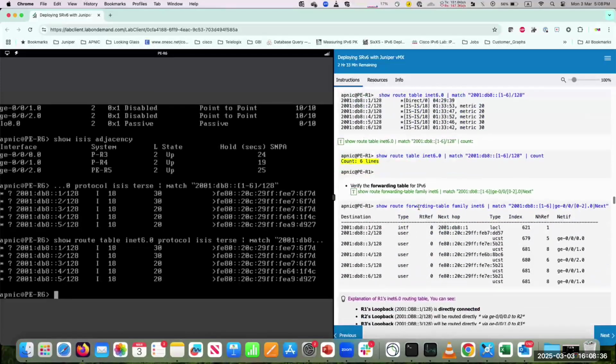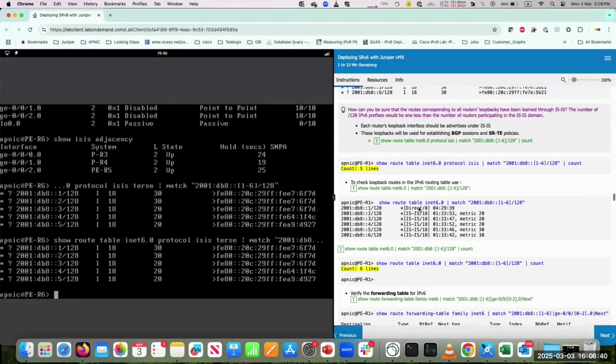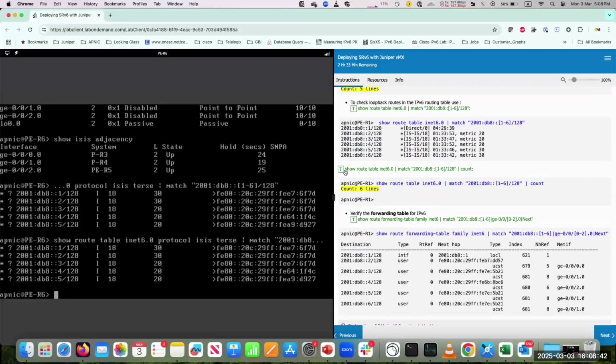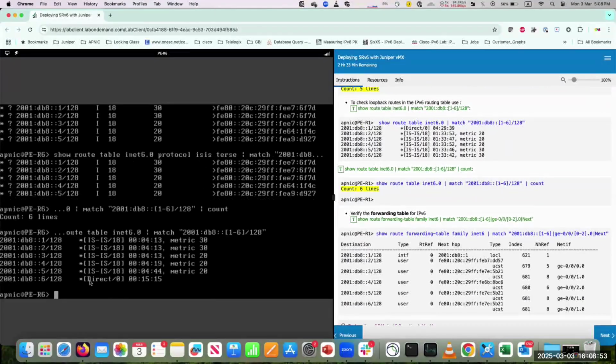So similarly, you can do the verification on other routers, and this is another command. If you want to count the lines within the routing protocol, it should count 6. If you remove this count and just want to match the addresses, you can see here, this is your direct address because I am on R6. The rest have been learned through the ISIS protocol.